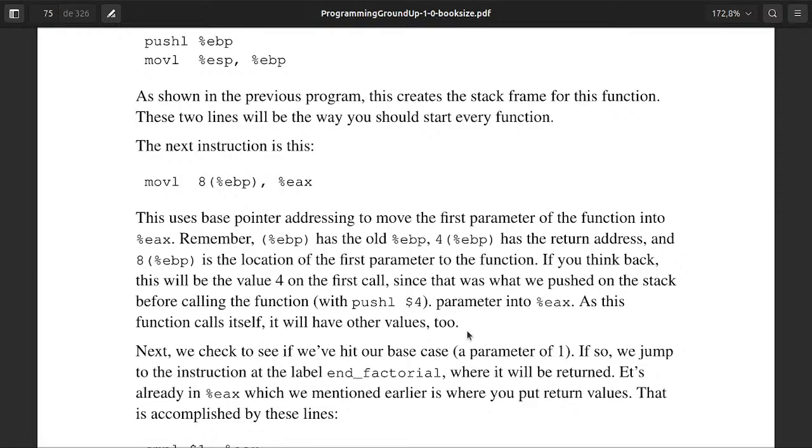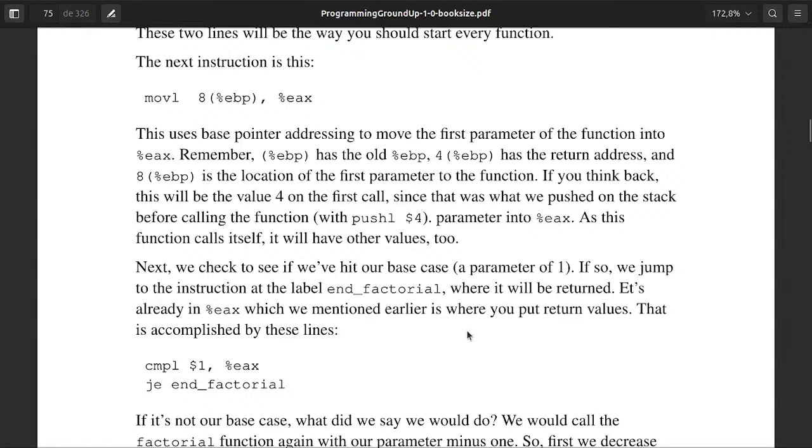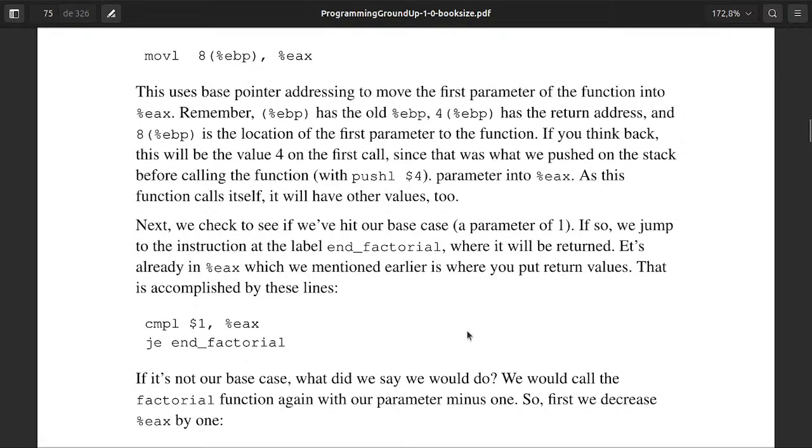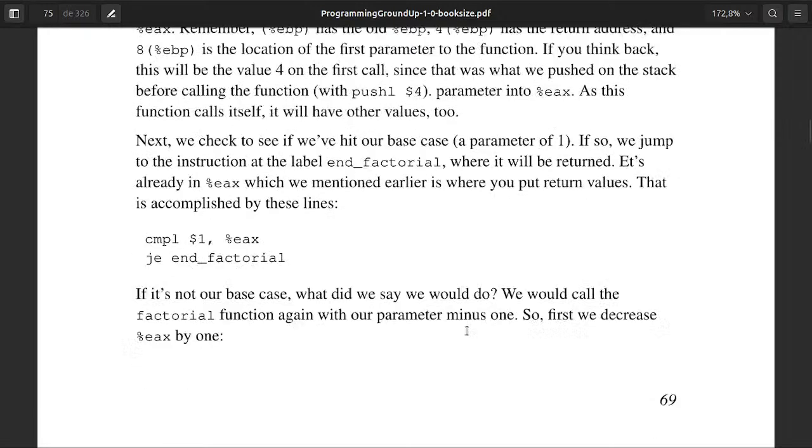EBP has the return address, and 8(%EBP) is the location of the first parameter of the function. If you think back, this will be the value 4 on the first call, since that was what we pushed on the stack before calling the function. As this function calls itself, it will have other values too.